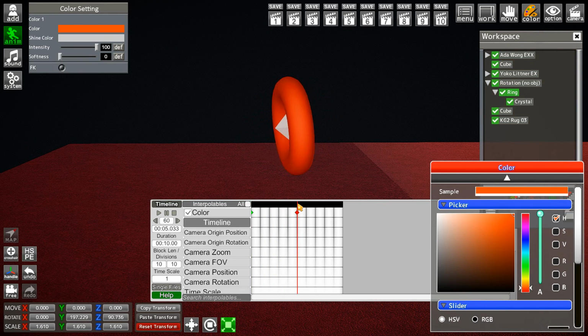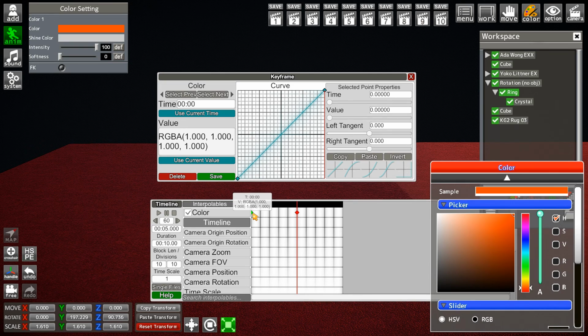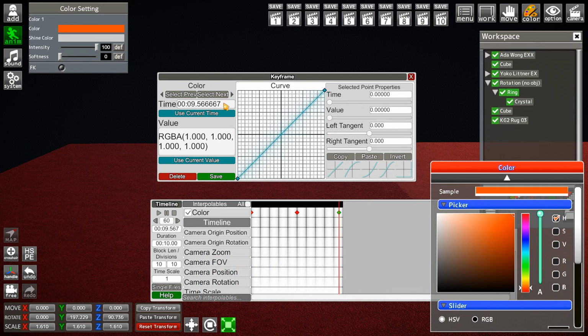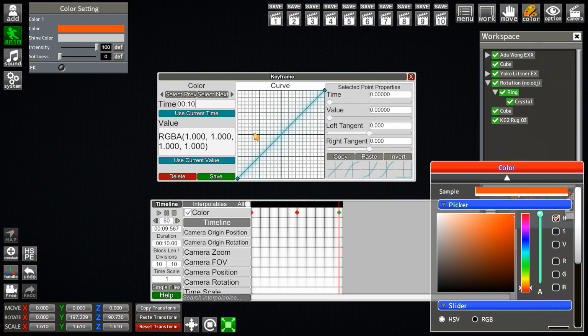Now if you want to make this a loop, let's press this keyframe over here, our first one in the timeline. It's green since it's selected. Control C, go close to the end, and Control V. This is going to paste your keyframe over here. Enter the value manually to 10 seconds. Press save, and it's going to go to the end over here.